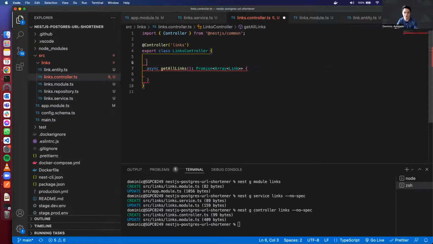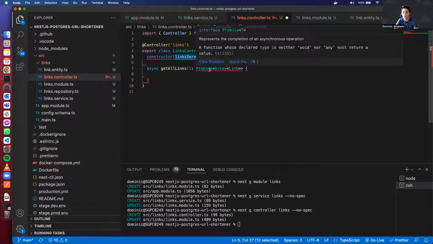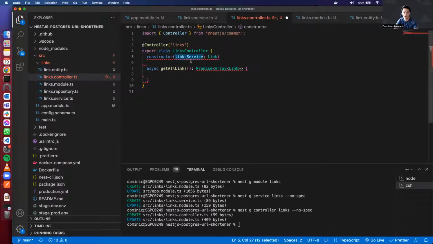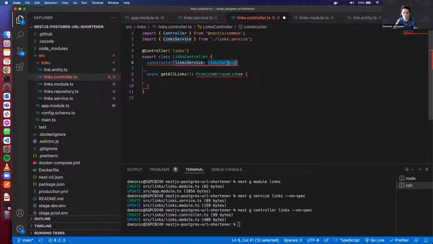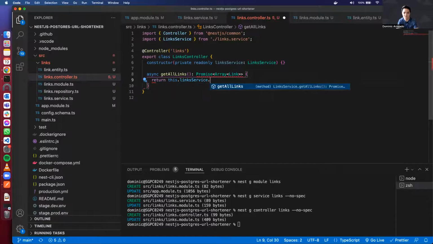Yeah, to inject our links service here as a dependency. By default, because the service is already handled by NestJS, we don't have to inject it. It's automatically ready to use by our controller. We just have to pass the type, and like we did earlier, just private readonly to make it available within the class itself. So now I can use LinksService to get all links.